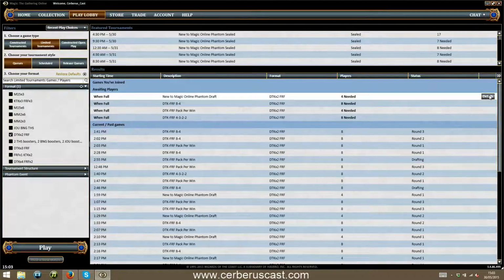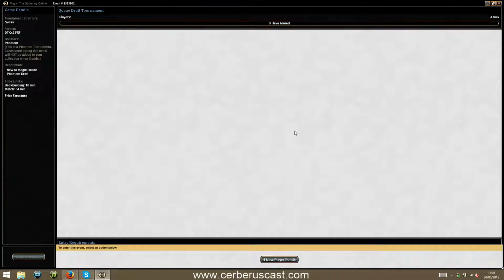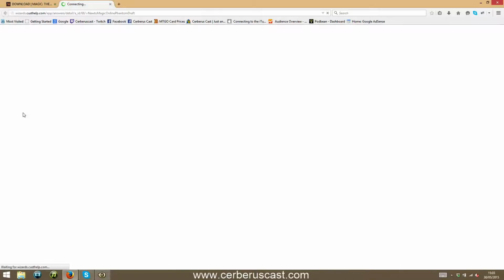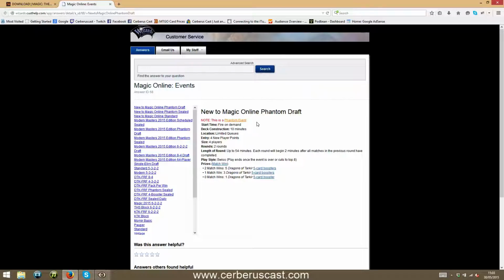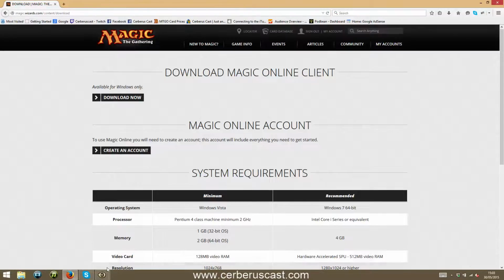So we've got this event here. It will only be 4 players for a new player event, but we can use 4 new player points. Now we've got 20 of these, so we can do 5 of these drafts. You will not get any of the cards that you draft, but if we click on the price structure we can see 2 match wins gets us 5 booster packs, which we can crack and get some cards out of. So we're looking to hopefully get a couple of match wins here and get some cards into our collection.